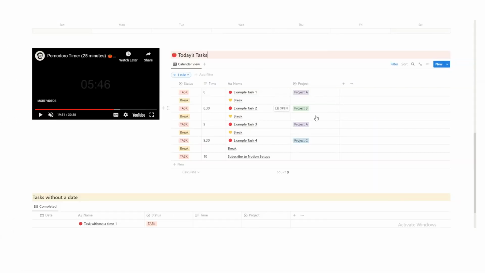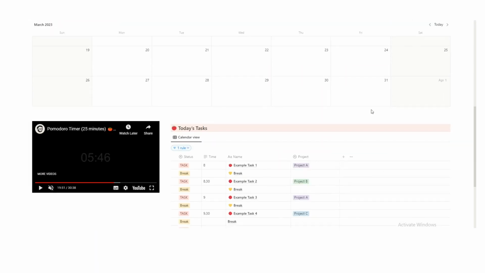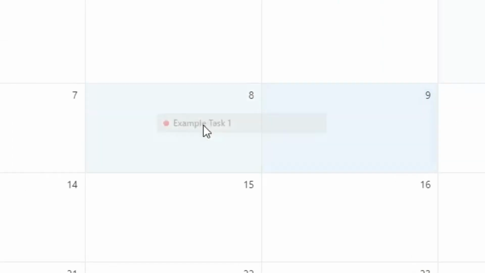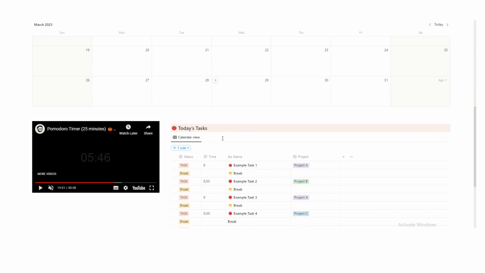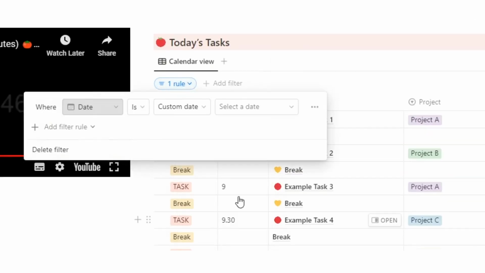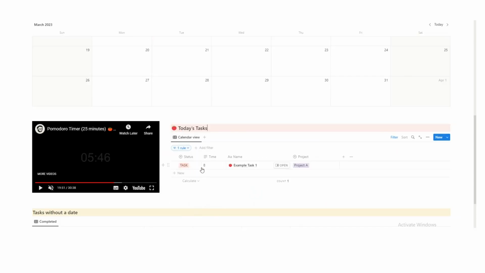Now, let's say you have a task that you do every single Wednesday, for example. What you can do is, we'll take example 1. So at 8 a.m., let's say you run every Wednesday at 8 a.m. All you have to do is hold down Alt and then drag it there. So now on Wednesday at 8 a.m., I'll change where date is today to date is custom date and then select Wednesday. As you can see, it keeps the time 8 a.m., example task 1, so that could be running or whatever you do at that time.